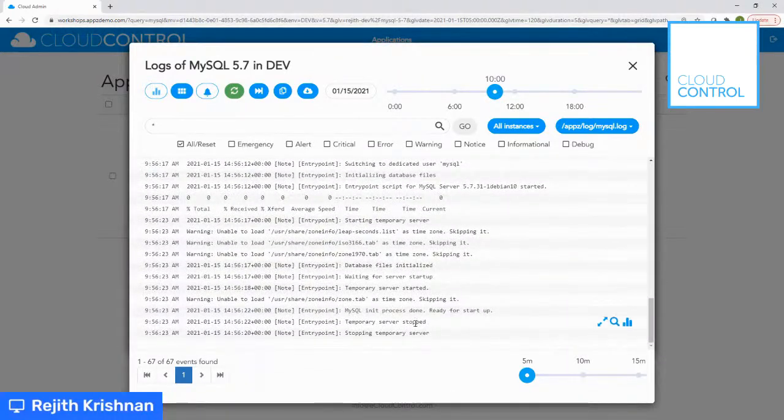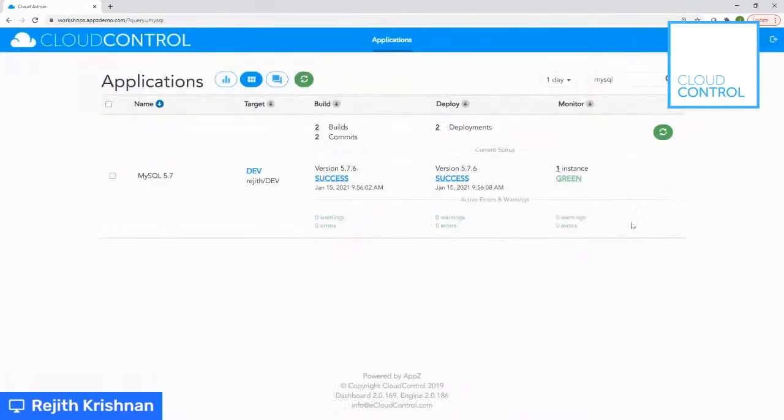So it looks like MySQL is up. This is coming from the pod or the container. Yeah, this is another value add we have. You're not logging into the machine and running a long kubectl command to log into the pod and look into the logs. All the logs are visible for you.